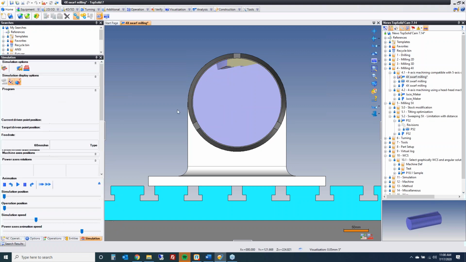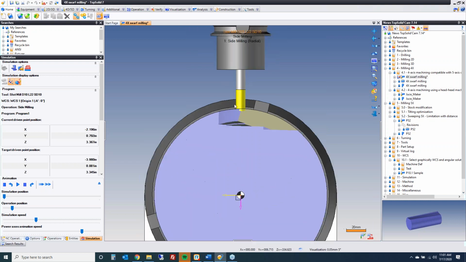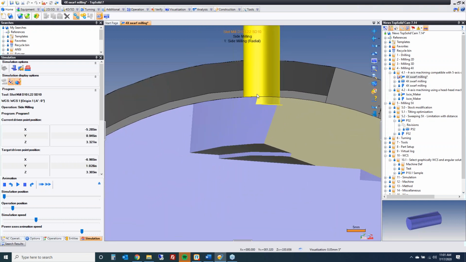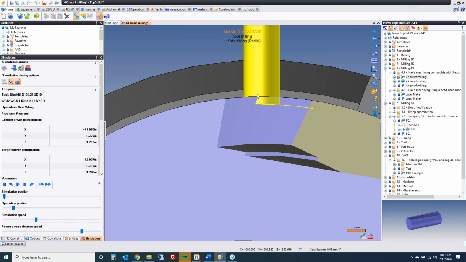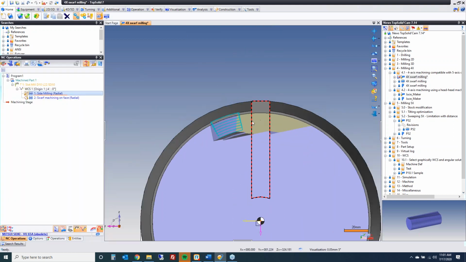Let's have a look. If I run the simulation here, you can see my tool is exactly perpendicular to the center of rotation because that's what 4-axis radial does. But you can see it's violating the heck out of the part, or it's re-engineering the part for your customer. And hopefully they have a good sense of humor. But at the end of the day, you still have to machine that feature, right?